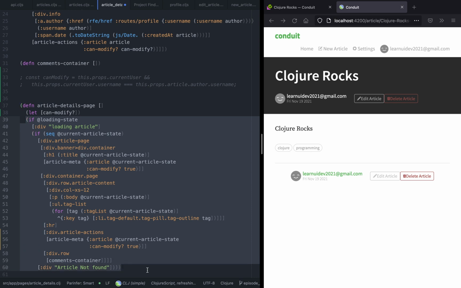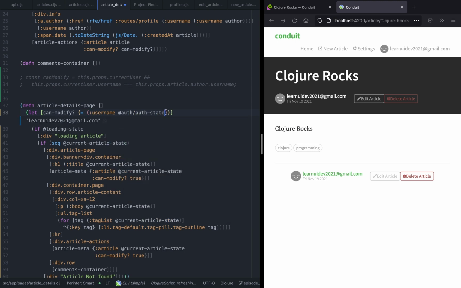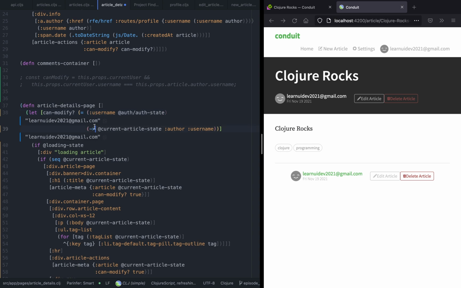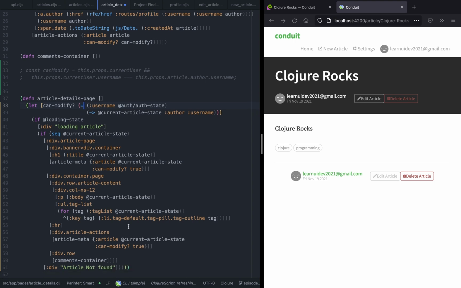let's make sure that we have the indentation right, and we'll say if the username of the current auth user, auth state, so that's me, is equivalent to the author of this article. So we'll use the thread first macro. So current article state, author, and username. Now if we invoke this, it's going to be the same as us because we wrote this. So equal should return true. And now instead of hard coding the true value, we can say can modify.